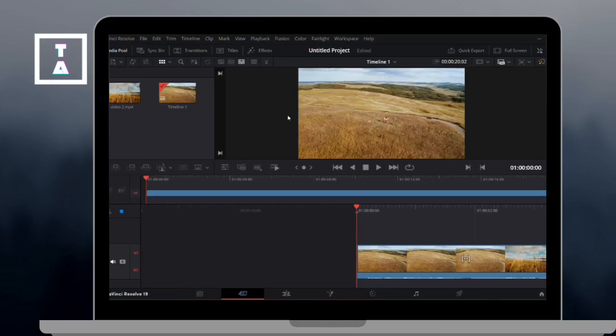Hey everyone, today I'm going to show you how to speed up clips in DaVinci Resolve. Let's get started. First, go to the Edit tab.